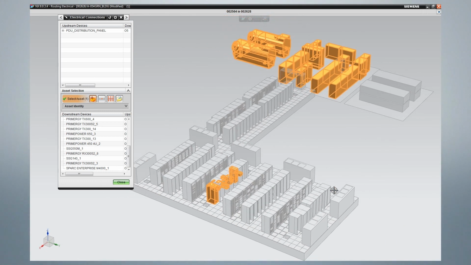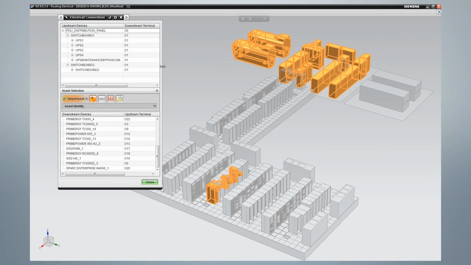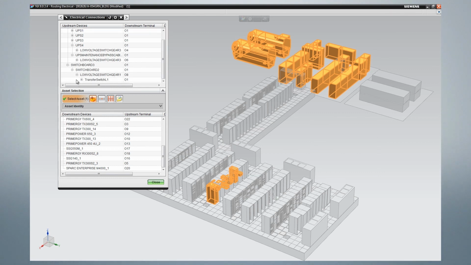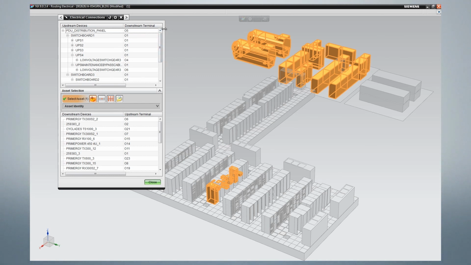We also can view the various upstream assets in table format. As a result, we can determine precisely what is feeding an electrical component, and can also see the entire list of IT devices that are being supplied by this electrical component. For troubleshooting purposes, this is extremely valuable information. Understanding the upstream and downstream electrical links that exist between the physical assets is imperative to the operational performance of the data center.